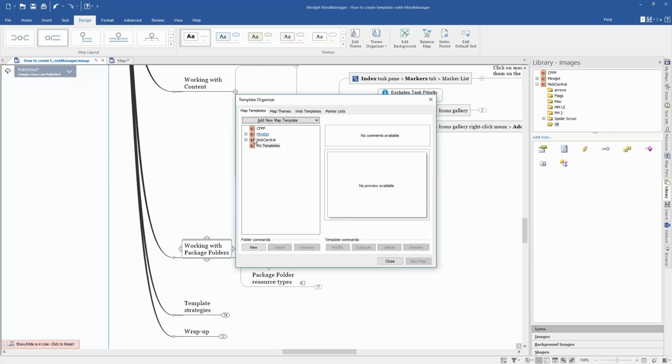So under map templates, if you create a new package folder on Dropbox and share it with another user, then everyone will see the same set of templates. They can access them there.